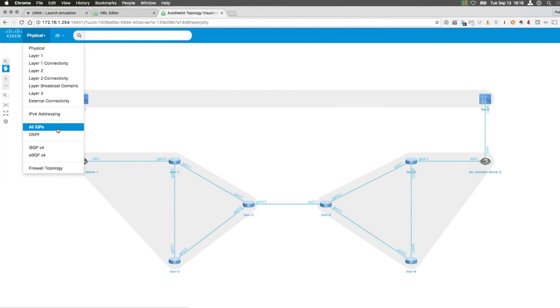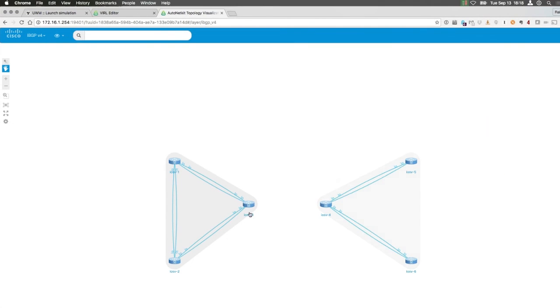system. Or we could look at BGP, where we do see that we have a route reflector here and the full mesh over here, which is what we configured in ANK, or what we parameterized the topology for.